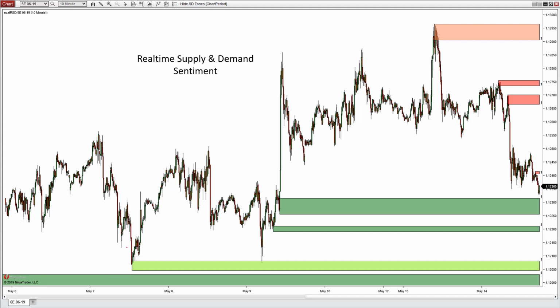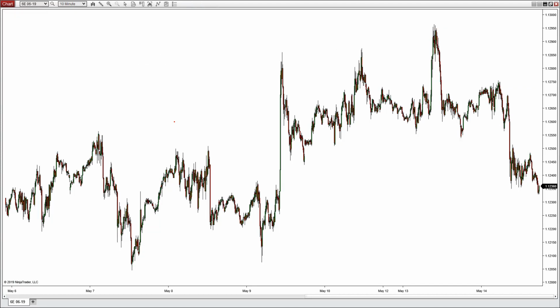Sentiment. So if you come into a market and you see a lot of green zones here, green boxes, then it indicates a pretty bullish market. If you see a lot of red boxes, it indicates a pretty bearish market. If you see a nice mix, as you see here, indicates a possible range market. So right away you can identify the sentiment of the market just by seeing how many boxes are on the chart. Let's go ahead and transition to the chart, and I'll show you how to set this up.